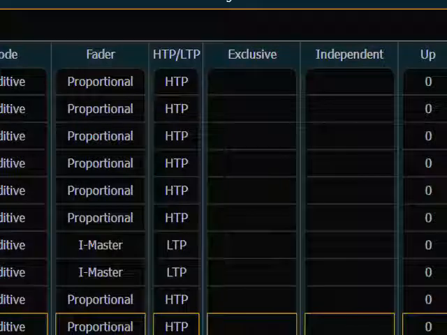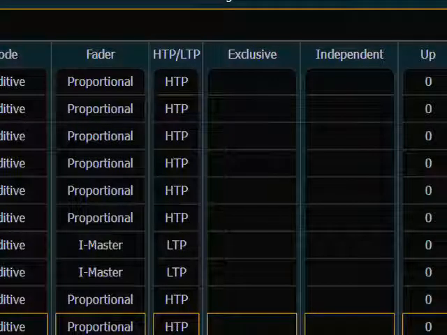The next column over is fader, and this primarily deals with Submasters that contain non-intensity parameters, and this is covered in greater detail in another section. So the two options here would be proportional and intensity master. The next column over is HTP LTP, and this is pretty self-explanatory. This is where you would indicate whether your Submaster is going to be HTP or LTP, and this is for intensity values only. Non-intensity parameters are LTP in Submasters.